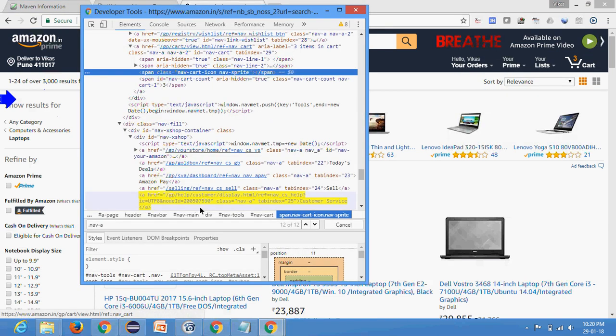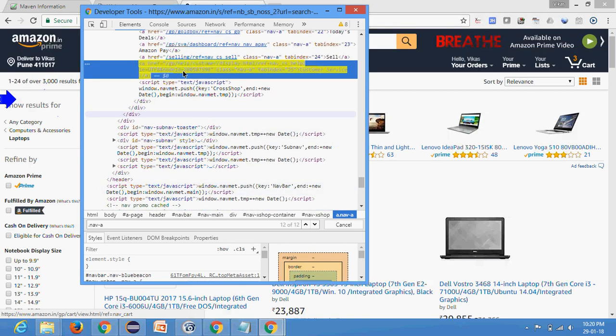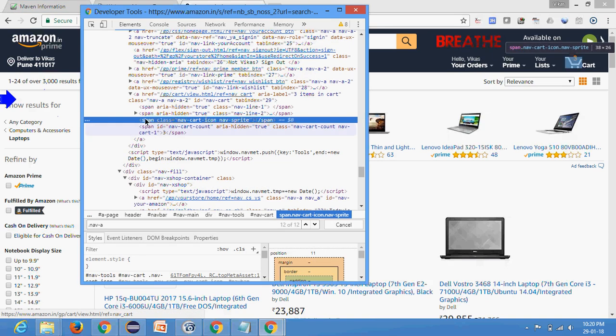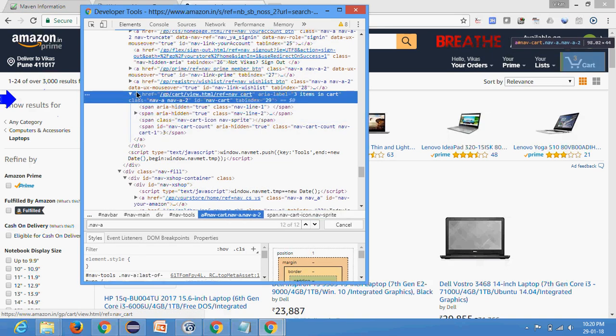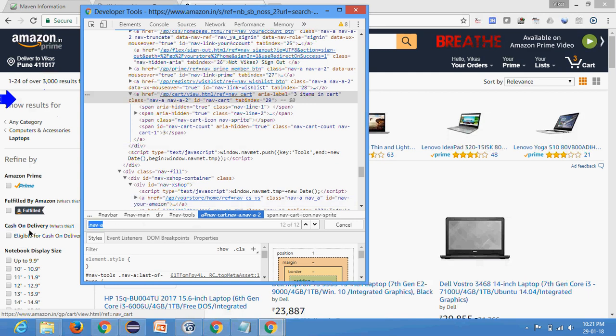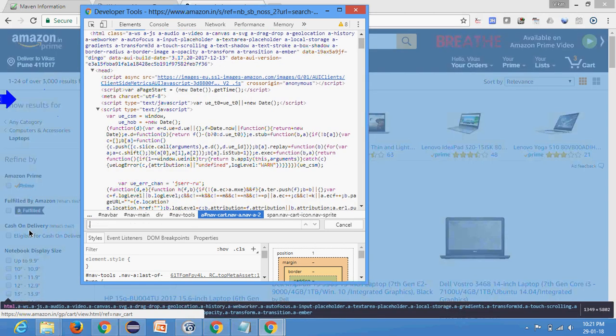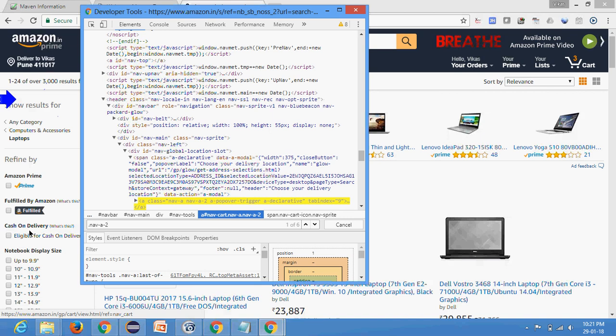Okay. But I want to inspect cart. So let's inspect cart again. This is the anchor tag for cart. Cart has one more class. Okay, this is the anchor tag I was talking about. It has one more class as nav-a-2. Let me check if nav-a-2 is unique. So just go to search, say dot, and paste the class. Now how many elements are matching? There are 6 elements matching. That means even this class is also not unique.